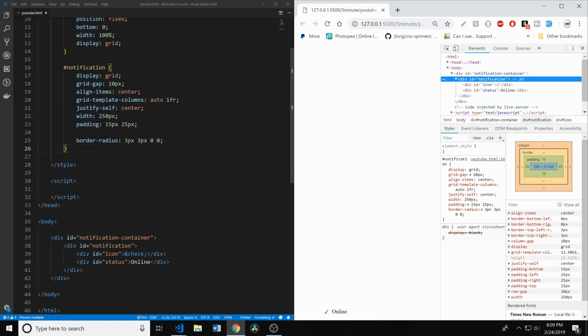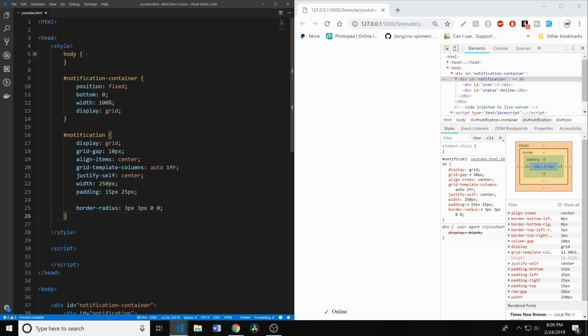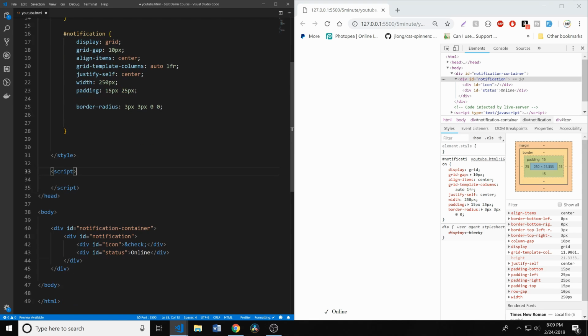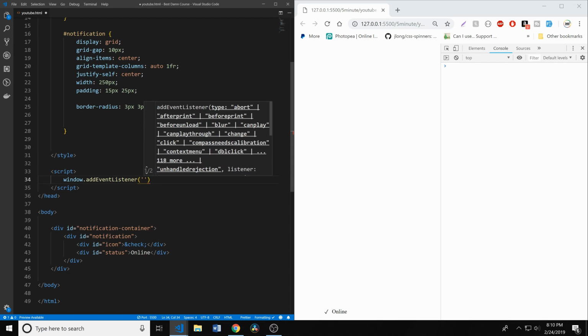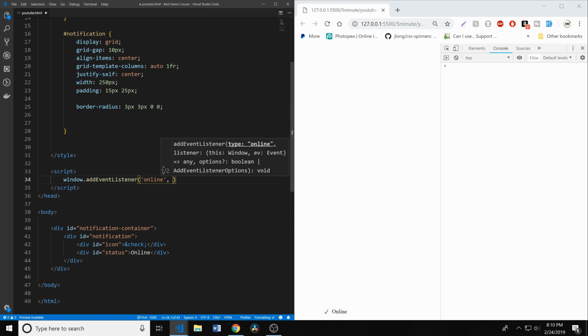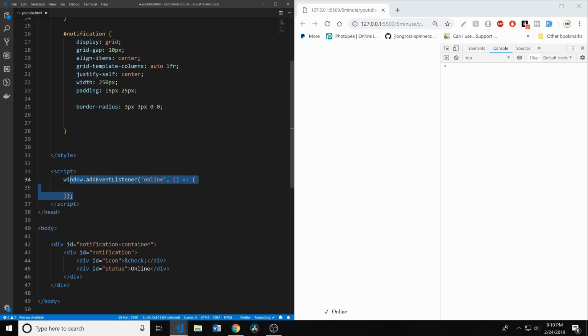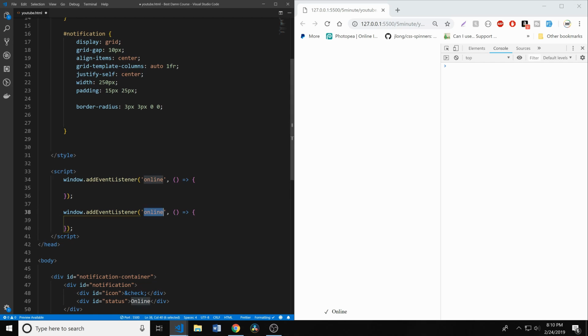Now, what we're going to do next is define an offline and online class. Actually, let's jump into the script tag. So an easy way, if you don't know, of finding out if you're online or offline is to add an event listener that listens for those events. So we have online, and then we're going to have offline. It's going to do essentially the same thing. And in our event listener is how we're going to trigger the toast.